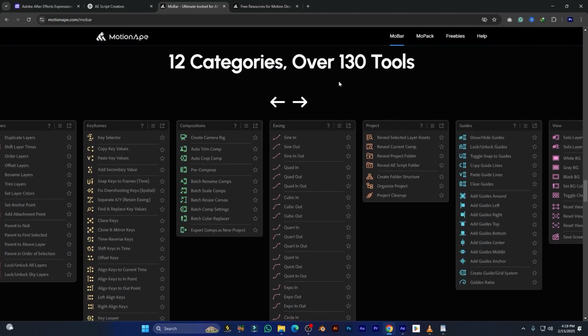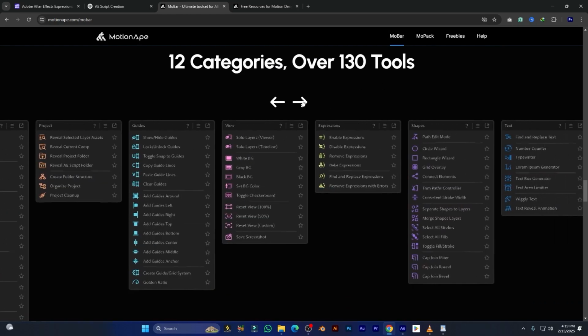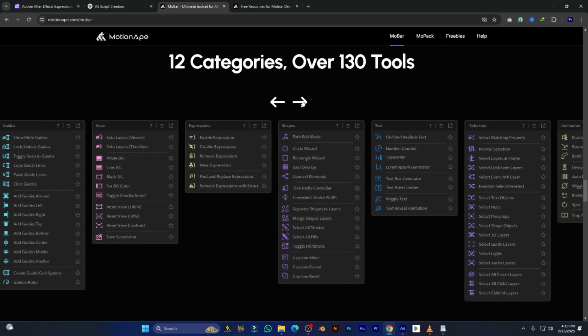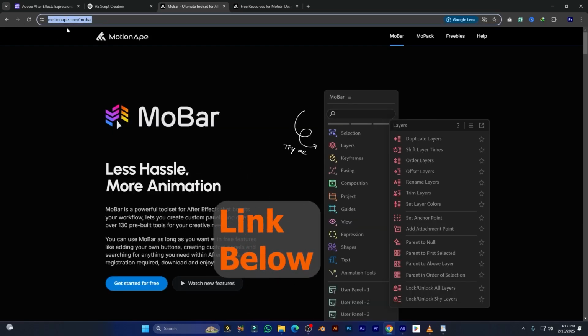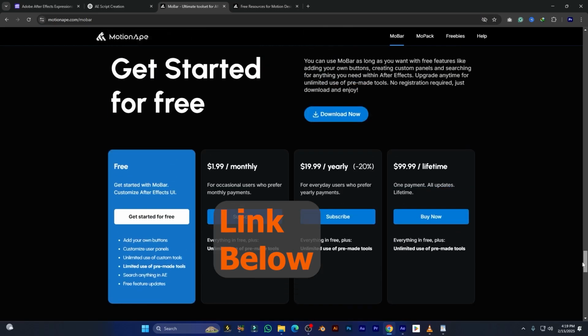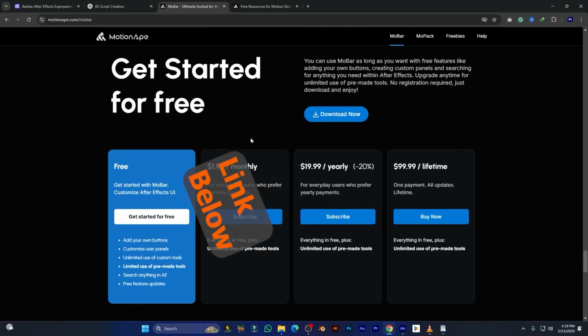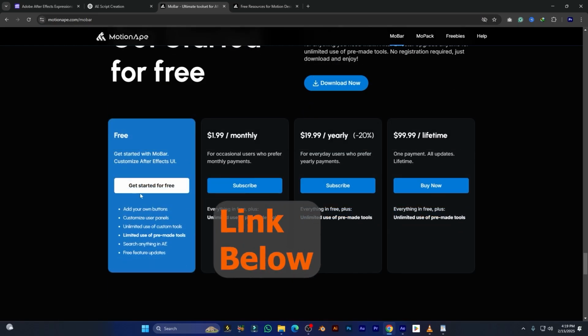And here is the main thing I want to show you. It has 12 categories, over 130 tools. With the help of this tool you can save a lot of your working time. You can download this extension from this website, motionapp.com, and here is its package. You can buy this extension and it also has a free version.